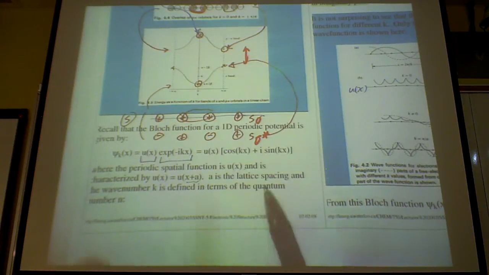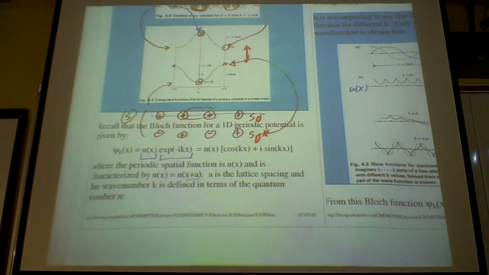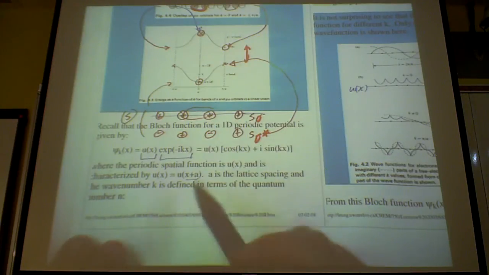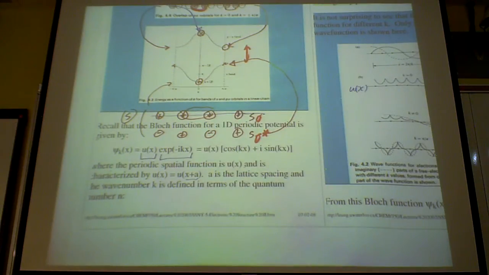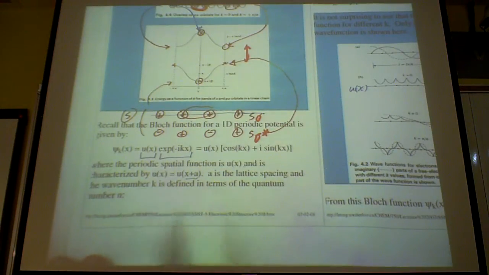And the requirement to show that it's periodic is to ensure that this function is identical if you shift the position by the periodicity, and this periodicity is a, right? So if you shift from one atom to another, you should not see any difference. This periodic function should be exactly the same. So that's the requirement for this periodic function, and a is the lattice spacing that you have here. And you can define it this way.